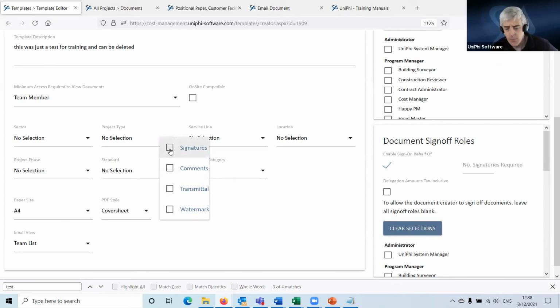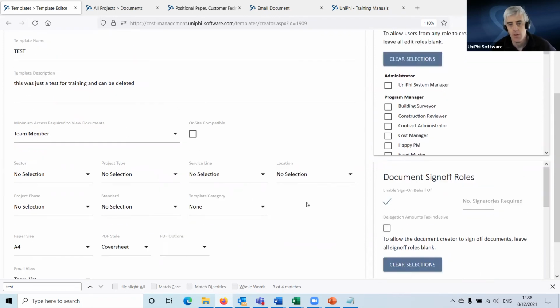Typically, if a document is part of a workflow that gets signed off, such as a contract approval or a variation approval, I would include the signatures as part of the document. If it doesn't need that, then you leave it off. So it depends on what you want to show within that.